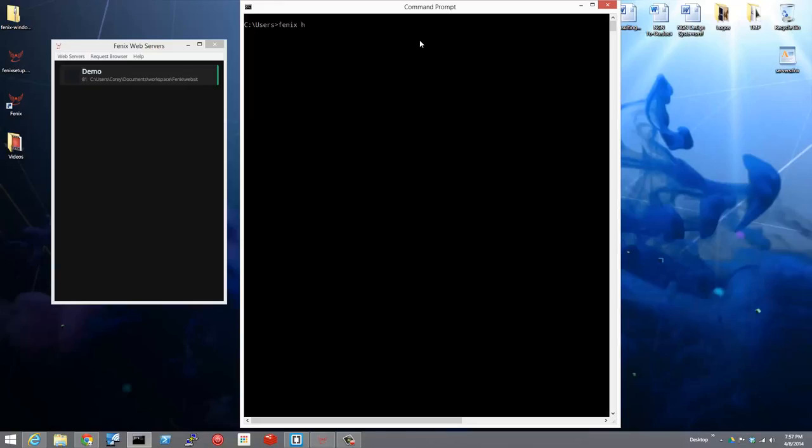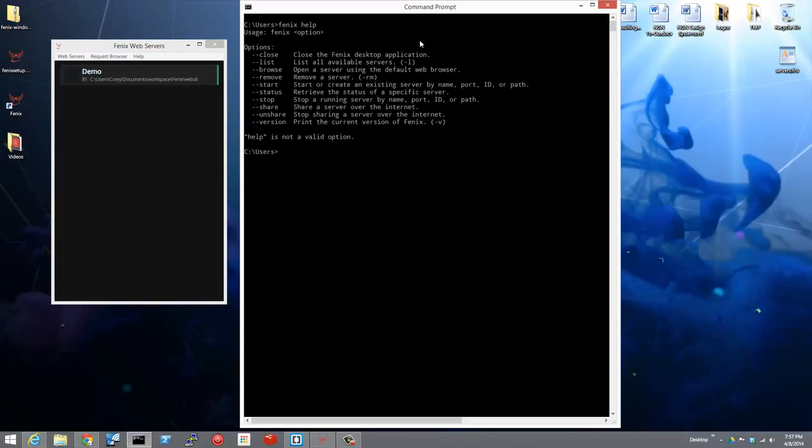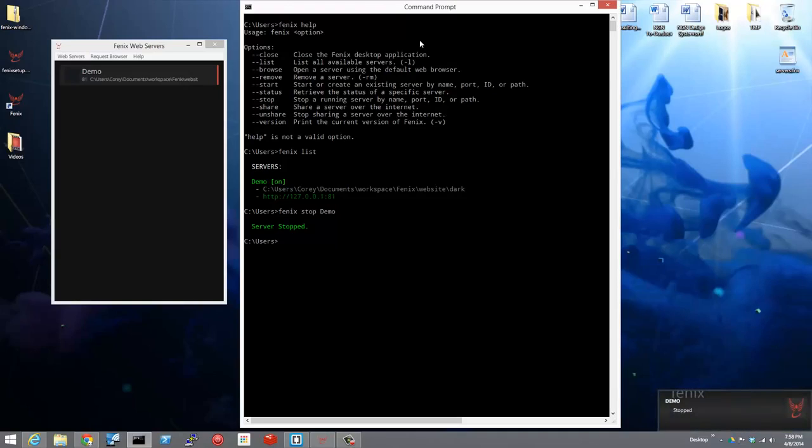We'll start with the Fenix help, which just shows the options available with this console tool. Now I'm going to show the servers that are currently available, which should say demo, and it is color coded. You can see that it's on. So now I'm going to go ahead and turn that off just to show how it's done. So Fenix stop demo, and the server is stopped.